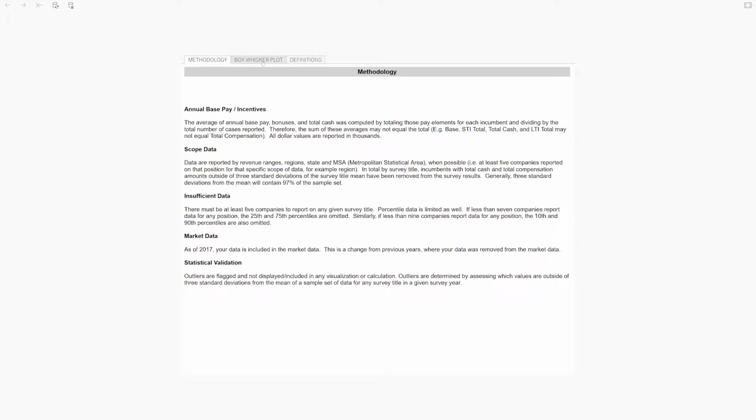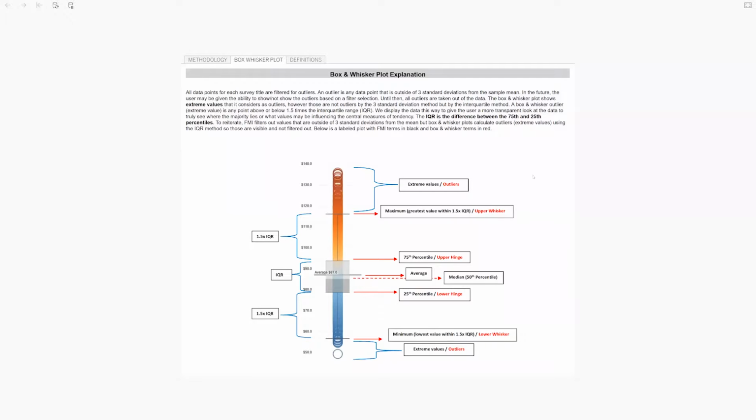So you can see how things are calculated. This is an explanation of our box and whisker plot. I will go into an example of this later on, but I want to explain it now, because some people really want to dig in and understand what they're looking at, obviously, which is great. And so I want to clear a couple things up because this can be a little confusing.